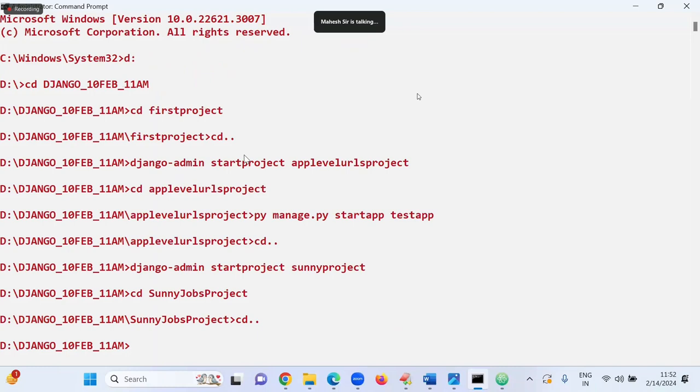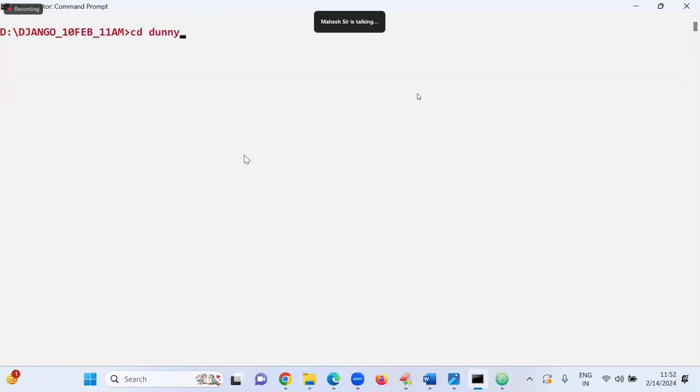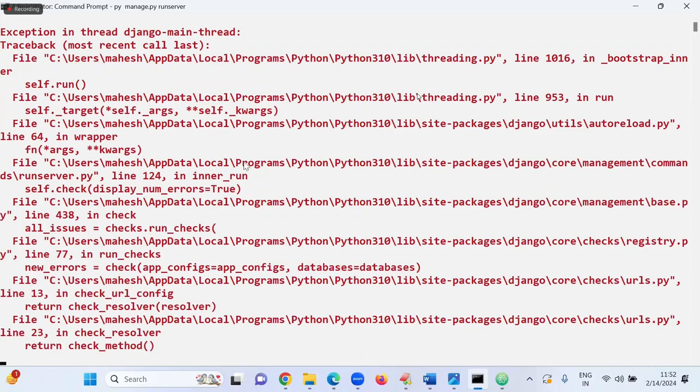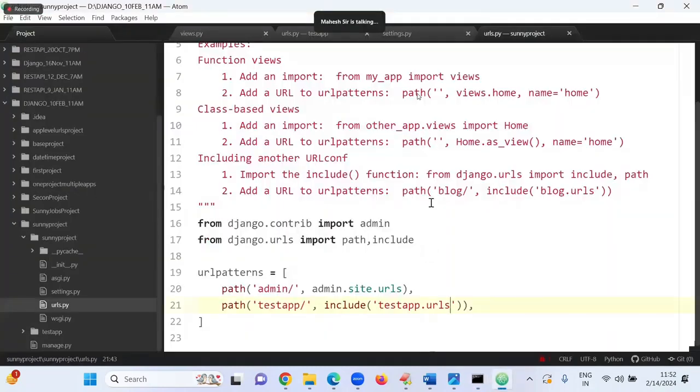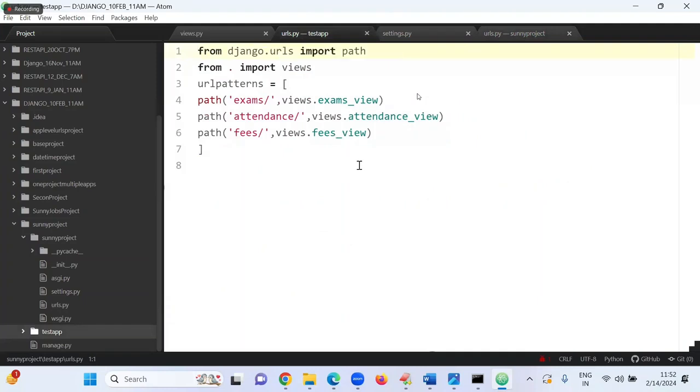cd .. cd Sunny project, py manage.py runserver. Wow. Syntax error. Somewhere the commas are missing. Where? In the app level.